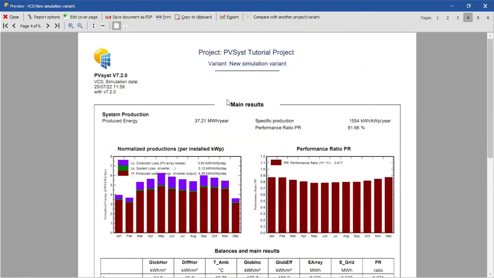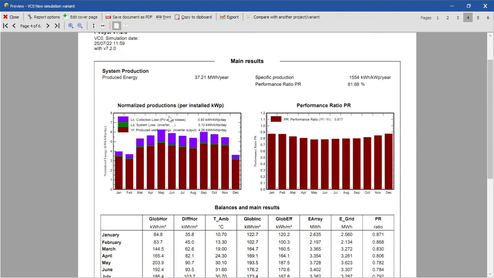And then the next page, this is the main results. This will give you a better overall idea of the performance ratio throughout the month, throughout the year. So you can see how January, what's the performance like. And then the normalized productions per installed kilowatt peak: collection loss, PV array losses, that's the purple one, 0.83. Then the LS, the system losses, inverter and whatnot, so you can see very minimum, the green color. And the red color is the produced useful energy, inverter output. So that's a good thing. You have the useful energy output from the inverter, 4.26 kilowatt hours per kilowatt peak per day.